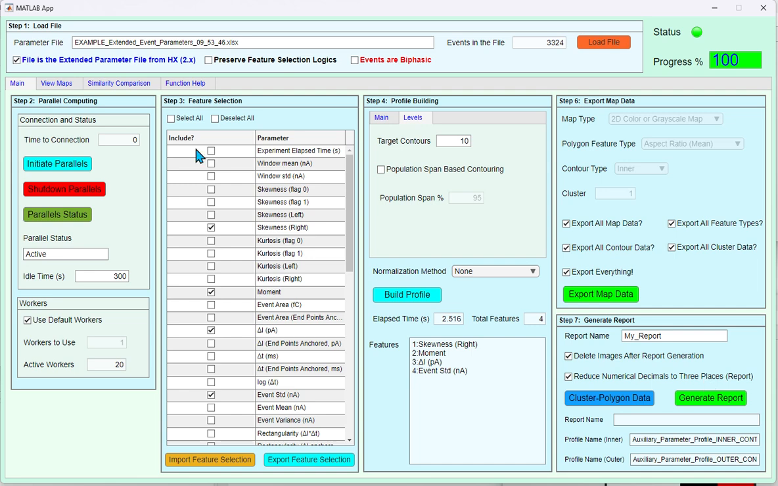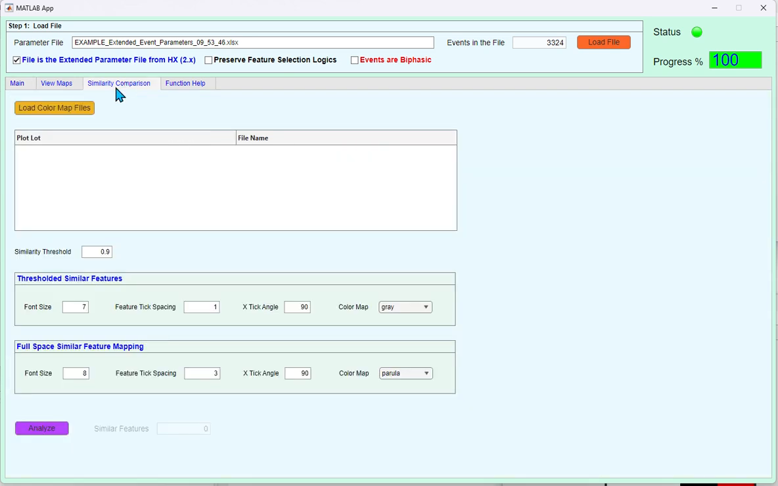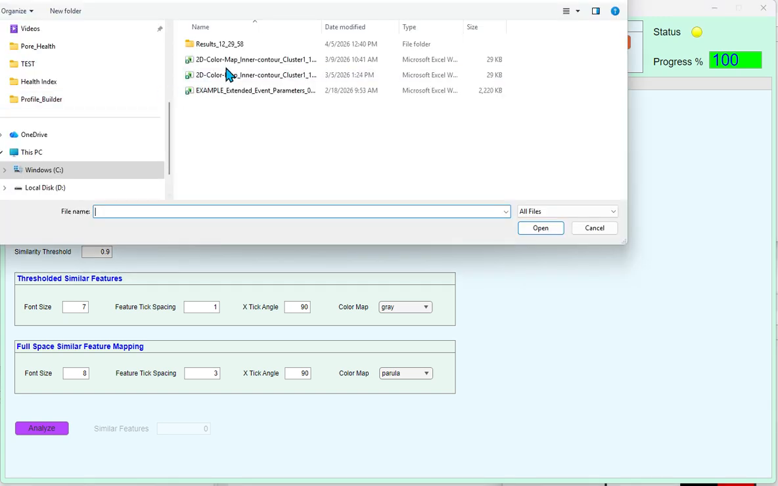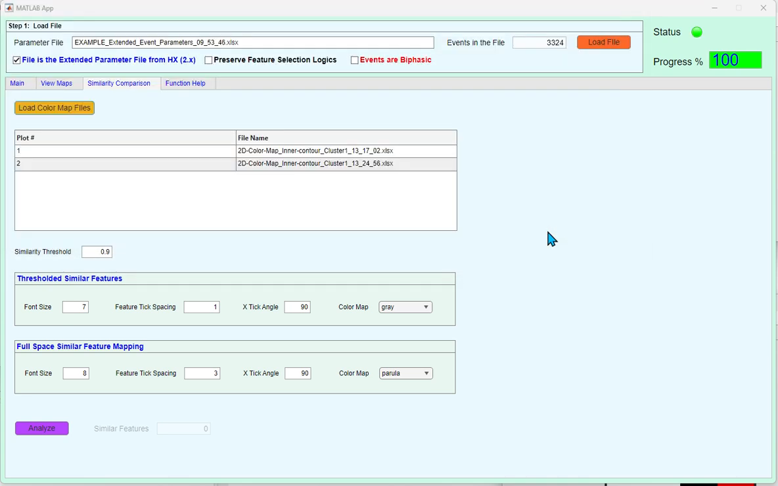Now let's navigate to the Similarity Comparison tab. This allows you to create similarity matrices. The inputs for this are the files generated in Step 6 using the Map Data option. We are going to load 2 example files corresponding to the inner contour of an analyte that are included with this application. The similarity threshold dictates the similarity level of features. It's an input from 0 to 1 with 1 being identical.